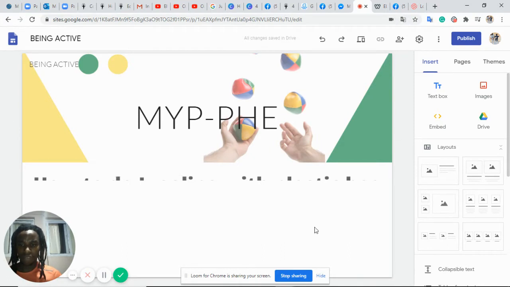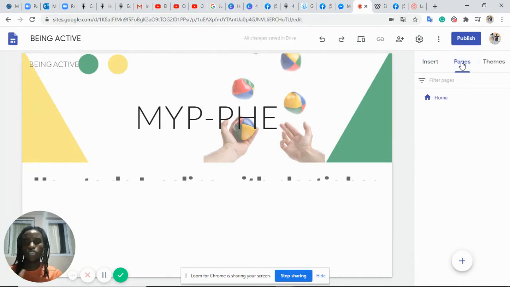Okay, so we have here the head. So you see this side, we have insert, pages, and themes. So you can go to the pages. Let's say you want to create your own pages. Okay, your own page. So you have your home. Okay, this is one of the pages. There's a plus down here for you to create another one.